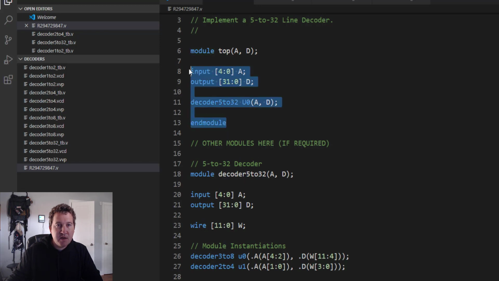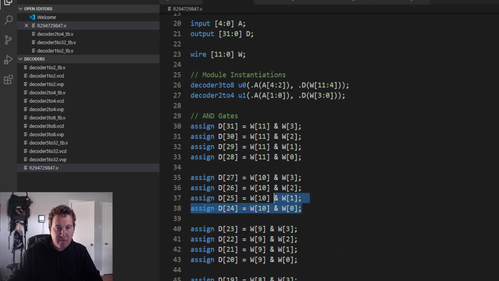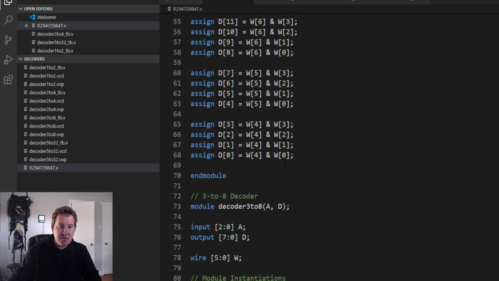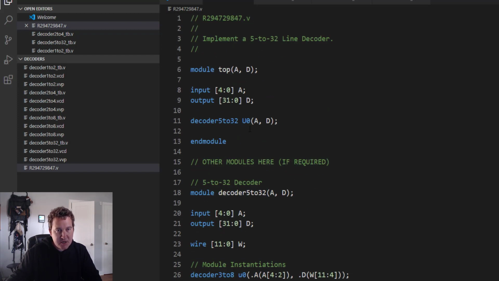A lot of times it's a good idea, a good best practice, is in your top module, you really should have only inputs, outputs, module instantiations, and maybe wires to connect modules. But if you ever have logic happening, AND gates, OR gates, NOT gates, or anything like that, they probably need to be in a smaller module. But that's just sort of a good Verilog best practice.